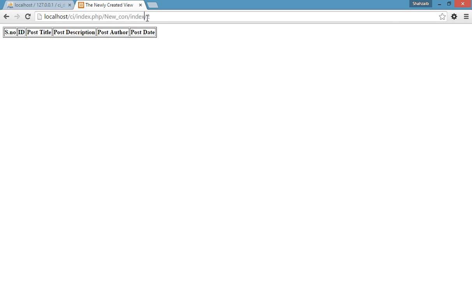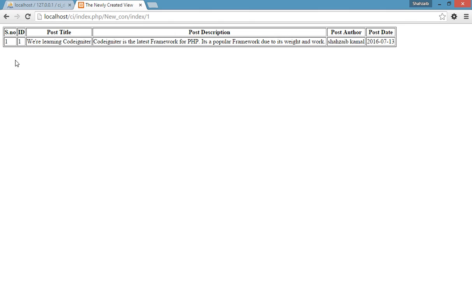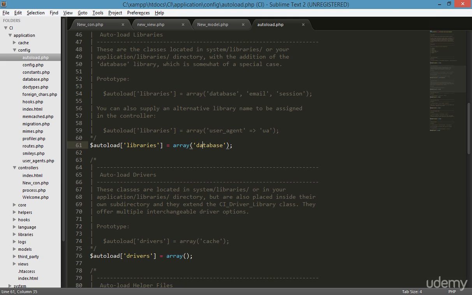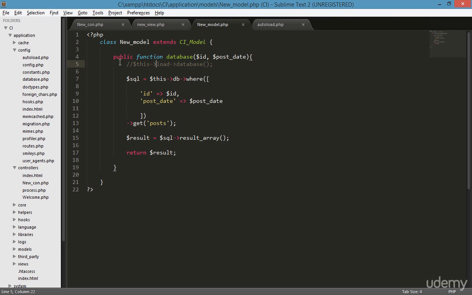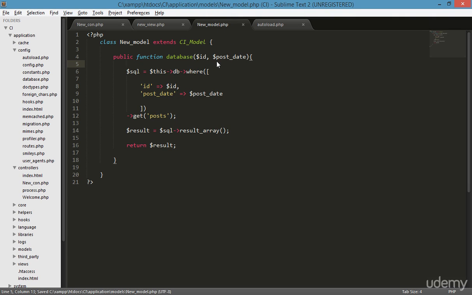If I just type 1, it will work. For sure it will work. Press enter, and now you can see that it's working perfectly. The ID is 1 and the post date should be that. So it's totally working perfectly, which means if I go to the new controller, to the new model, I don't need to load the database anymore. It's loading automatically, so I removed that line.